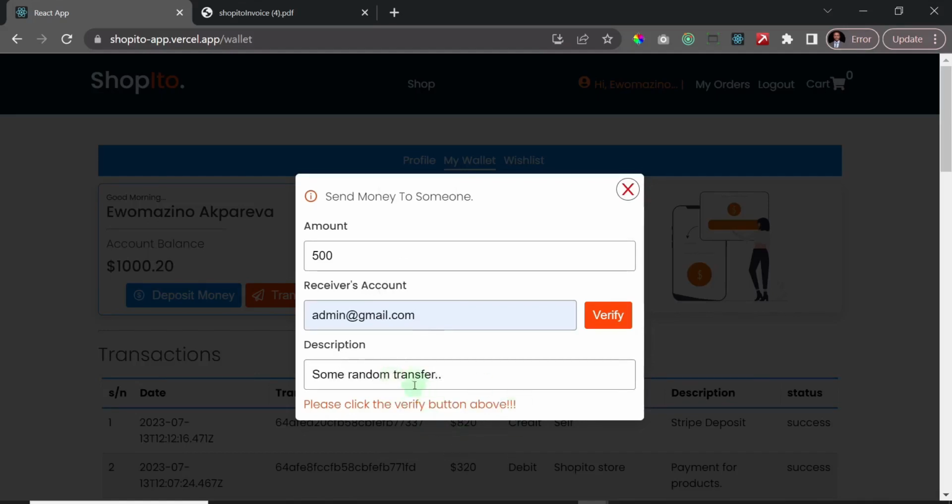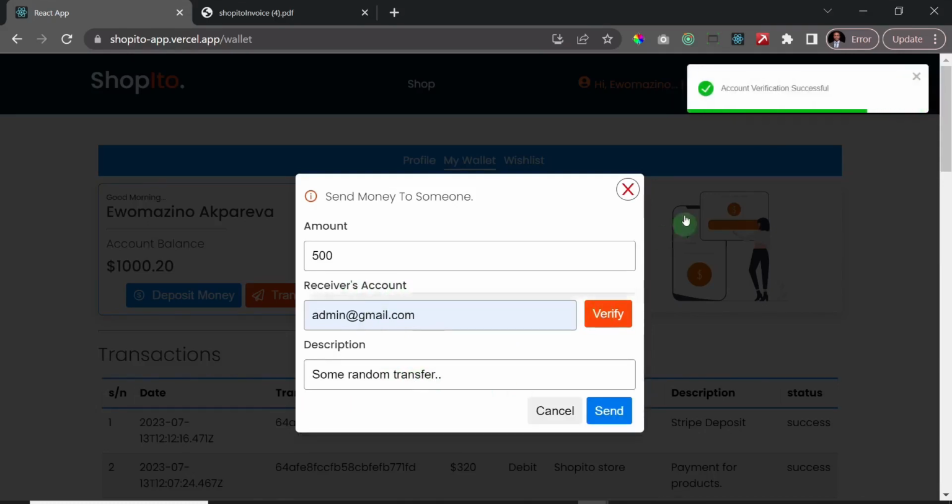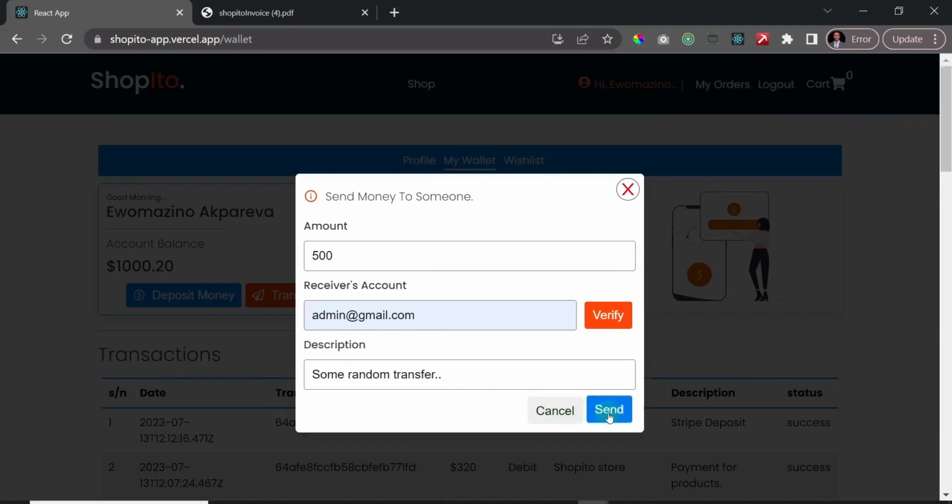And then before you can send the money, you need to verify the receiver's account. So I'll just click on verify here and give it a couple of seconds. So you see account verification successful, and then I now have access to the button. So you see there's cancel and there's send. What do I want to do? I want to send the money to the admin. So let's try it out and see. I'll click send, and let's see what happens.